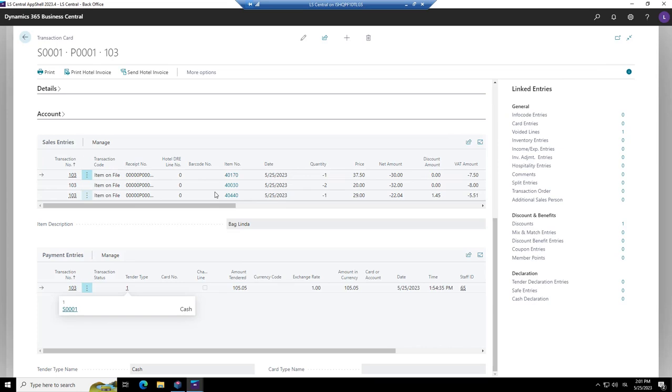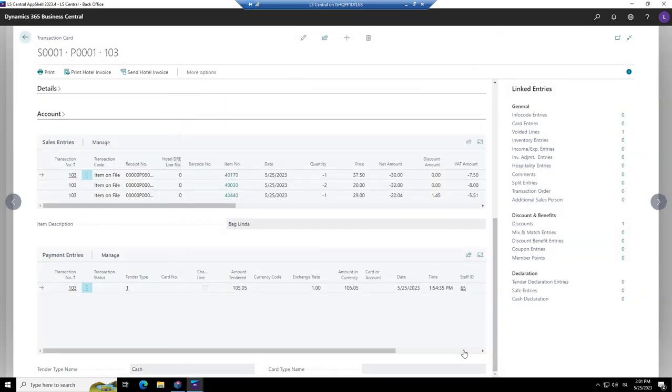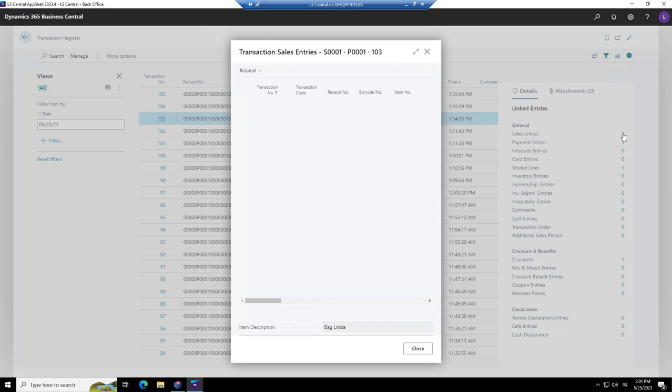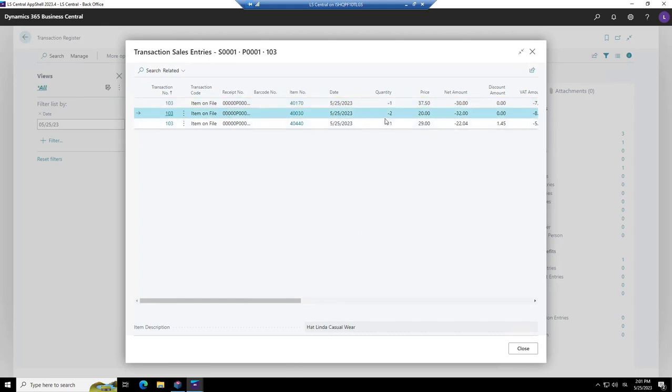But what did we do? Didn't we have as well 1 line we voided? Oh yes, it's here. So if you go in here, we can see it. This is the voided line for the rounded scarf. So it registers that as well. So if we go back from the card to the list, you will see here 3 sales entries. So this is another way to look at it, and you can even maximize. And remember, we changed the quantity from 1 line, exactly for the hat, to 2. So here we have the 3 lines.